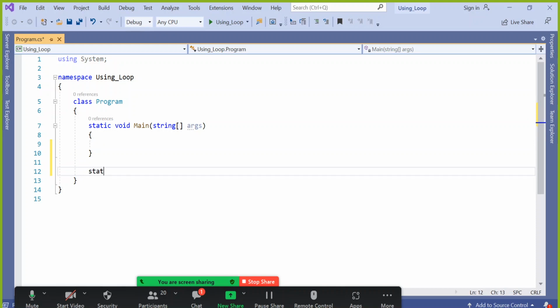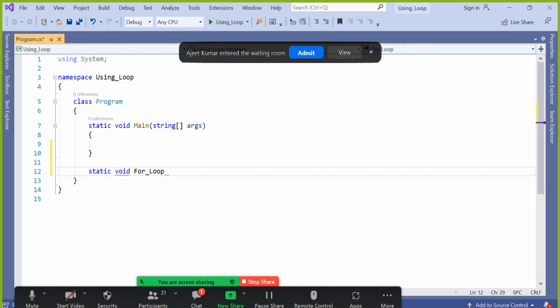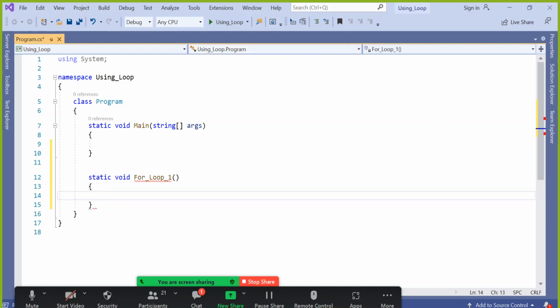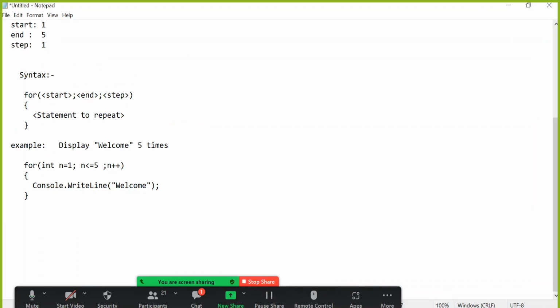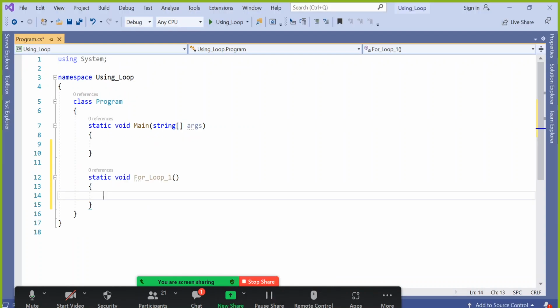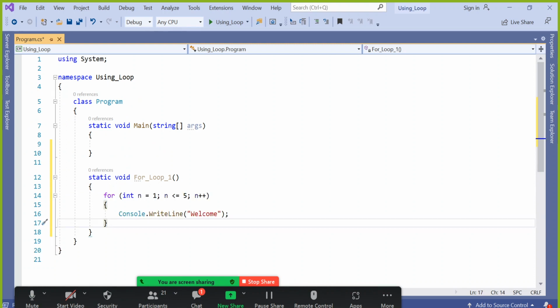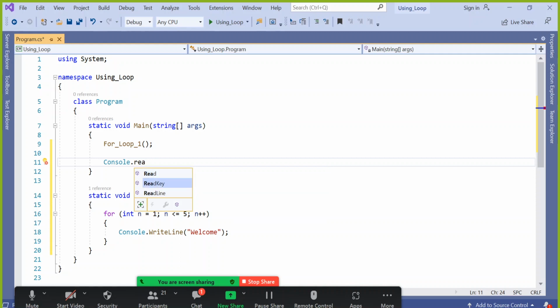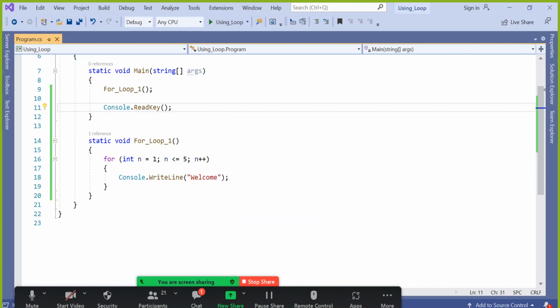So should I make a function? I will write for loop underscore 1. For loop underscore 1. So inside this we will put that program, whatever we discussed. Alright, so call this in the main, and here console.ReadKey. So put a breakpoint here and proceed.